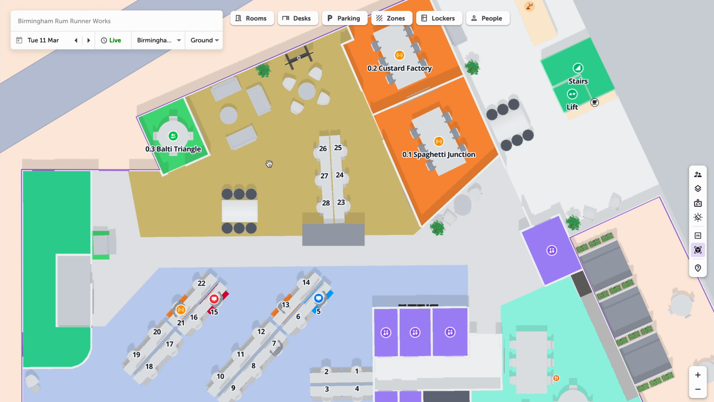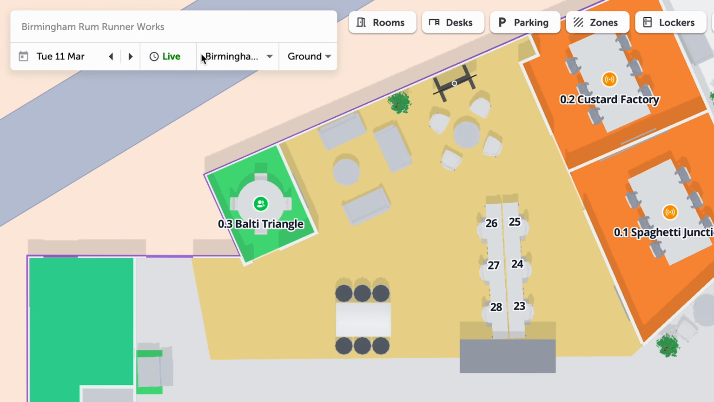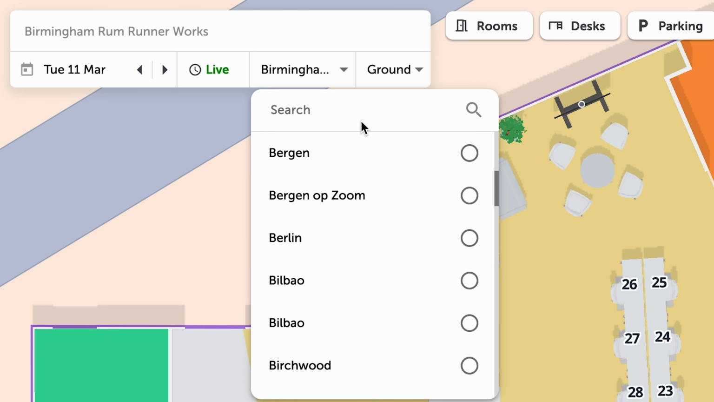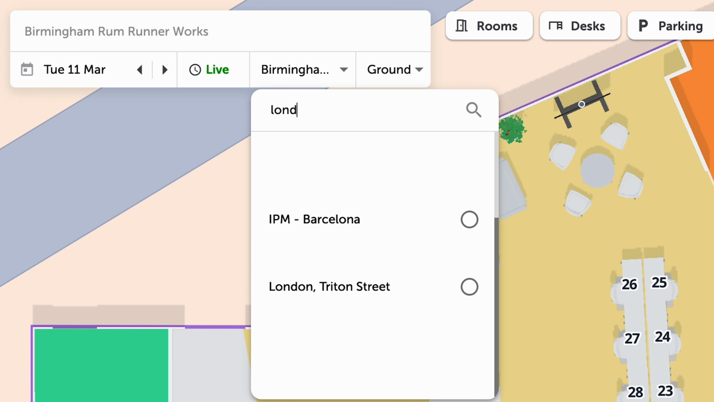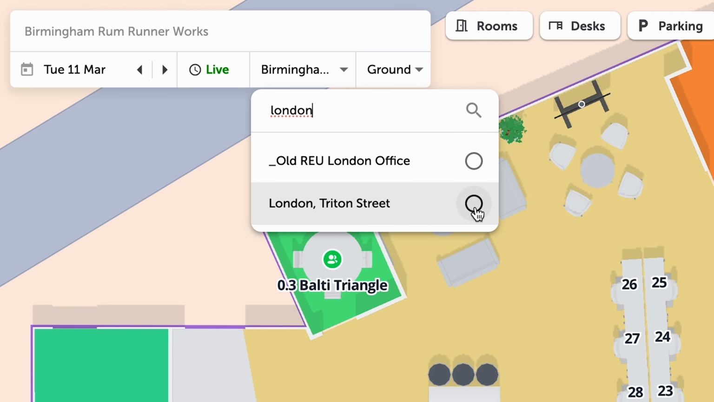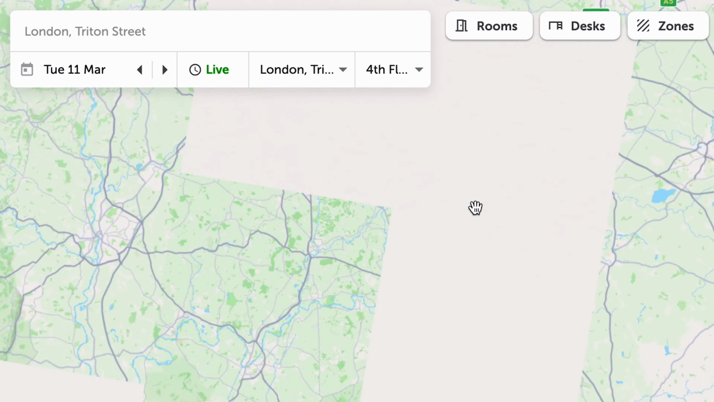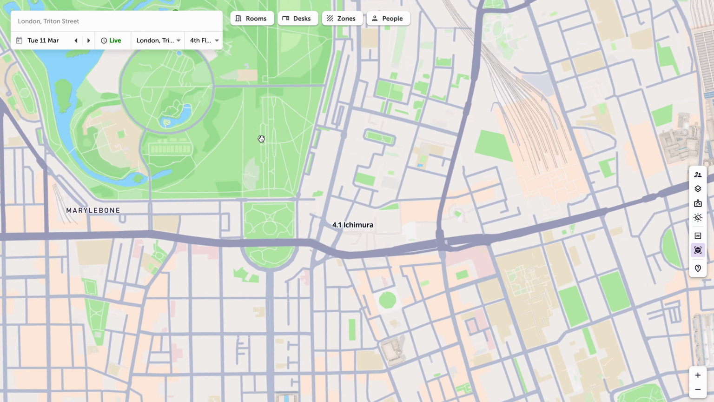One other enhancement that we have brought to the map is the ability to search for a new location. In our location dropdown, historically, you could just drop down and find your location, but now it's a lot easier to simply search for the location that you want and then find it. So then we can transport ourselves to a completely different office much easier.